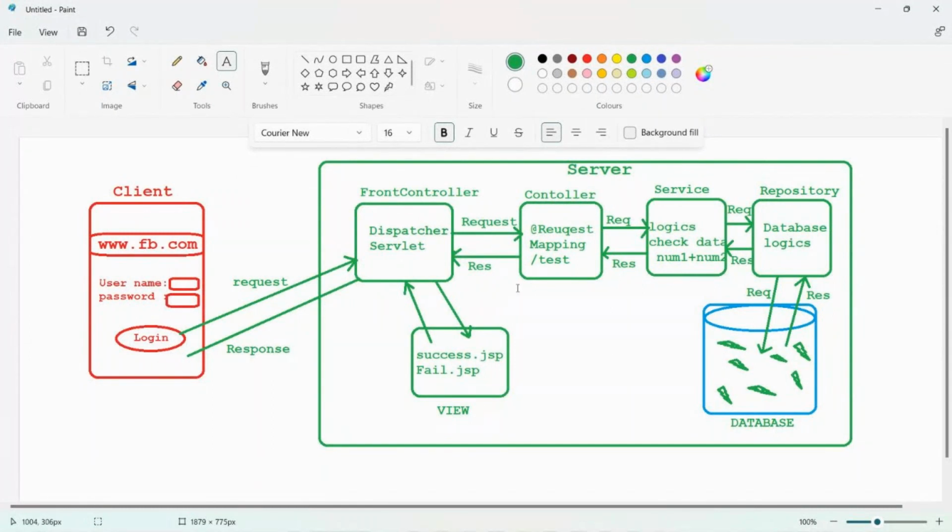At last, ask for live fish curry. If you want live fish curry, what happens here? The request goes from the front controller to the controller, the controller to the service, and the service to the repository. The repository will take the fishes and give them to the service layer. The service layer prepares the food in the kitchen and responds back to the controller, and the controller to the front controller, to the success.jsp view, which gives the response back to the client, right? That is the application flow, guys.